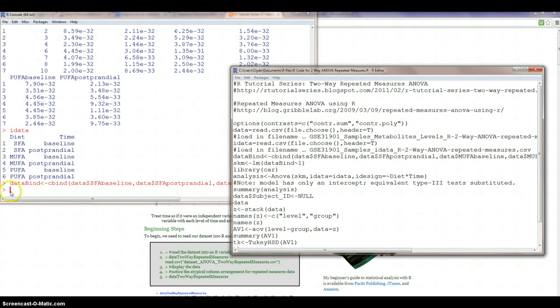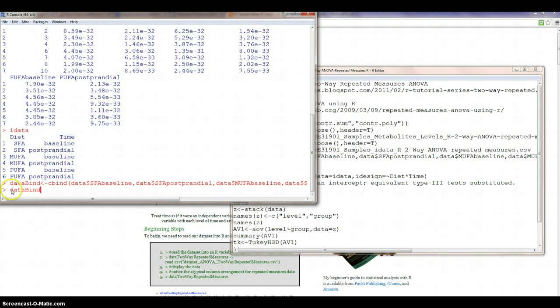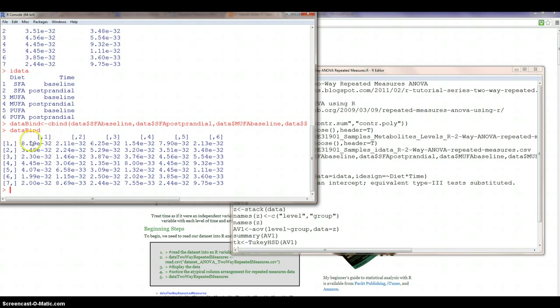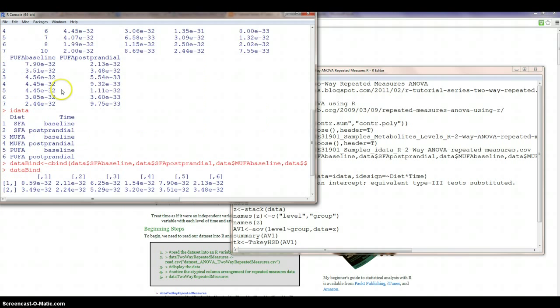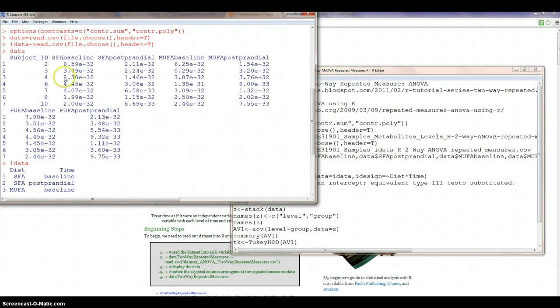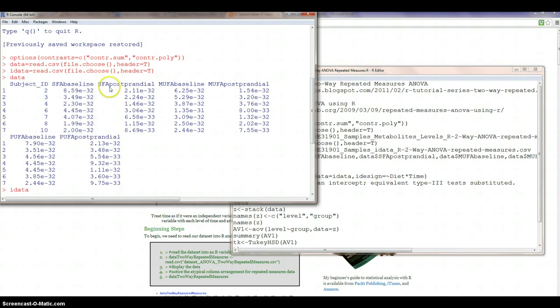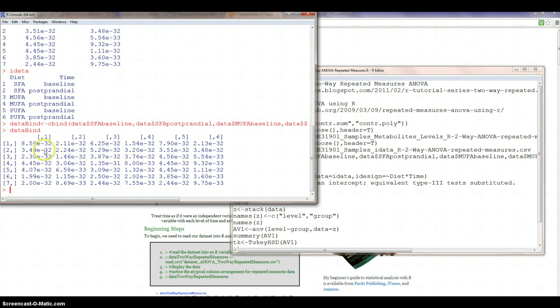Let me click over here. Data bind. So you see what it has done, right? It has bound them in this way. So data point 1, 1, SFA, baseline, and then 1, 2, right, 1, 3, 1, 4. So it has set them up that way. These are the same: 8, 5, 3, 4, 3, 4, 2, 3, 4, 4, 1, 2. So it hasn't changed the layout.